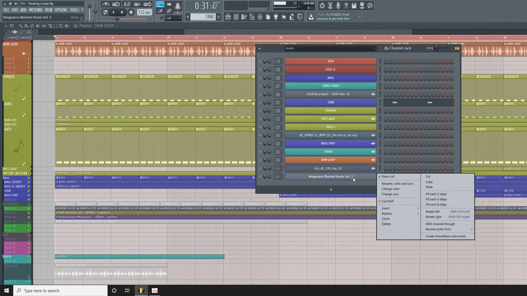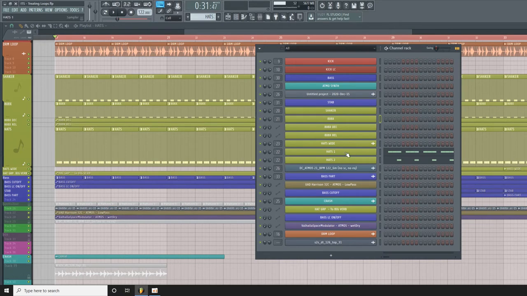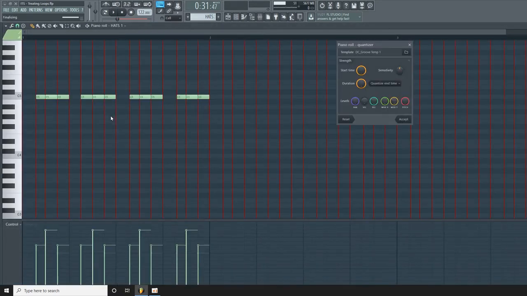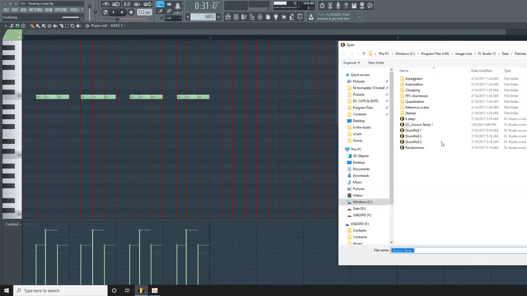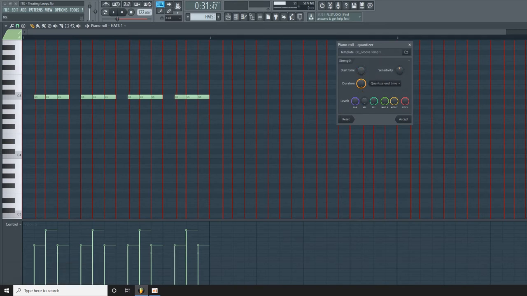So I'm going to get rid of this, the Slice X. We don't need that anymore. Let's go to our hats here. Send this to the piano roll. And I'm going to go Alt Q to quantize. And we're going to select our groove template that we just made. So for me, that's this one here. I'm going to apply that. And then you can adjust this accordingly.